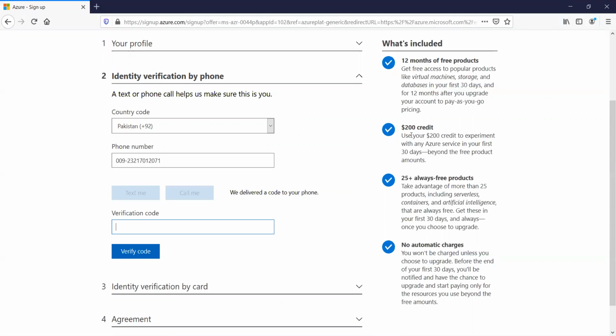So I get code on my cell number. I just want to type this code 899382. I will verify the code and then follow the simple options by which I can create this account.